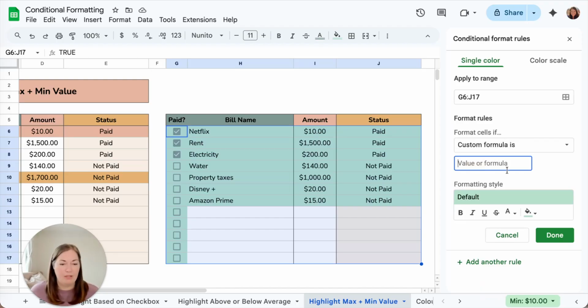So what I want to do is we're going to start off with an equal sign. Then I'm going to reference the very first cell that has my amount in it. So I've got I6, so I'm going to put a $ sign in front of the I. So $I6. So that is referencing the very first cell in our numbered range. Then I'm going to do equals, and then I'm going to do MAX, left bracket, and then I'm going to reference the entire range of where my numbers is.